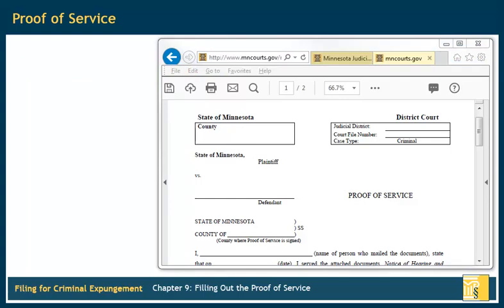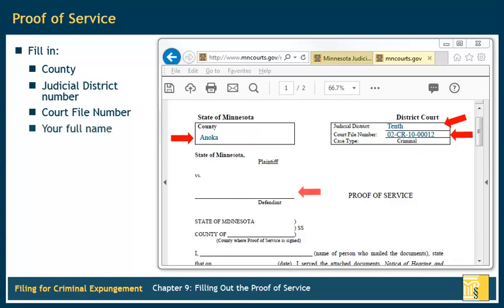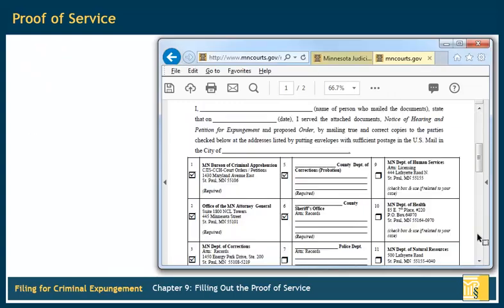For each proof of service, complete the caption exactly the same as you did on your petition and proposed order by filling in the county, judicial district number, court file number, and your full name. Case type is already filled in for you. For now, skip over the paragraph that starts with "I," as well as the blank line for county where proof of service is signed. You will return to these parts later.